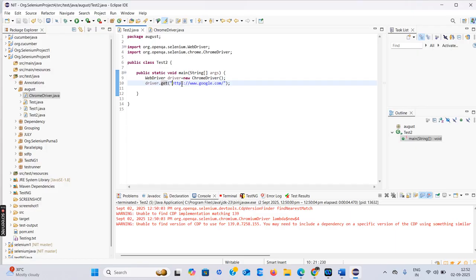Next, actually there are two interfaces. SearchContext is one interface, and WebDriver is also one interface. The SearchContext interface contains two methods. So what are the two methods? findElement and findElements. And WebDriver has 11 methods without bodies. What are the 11 methods?